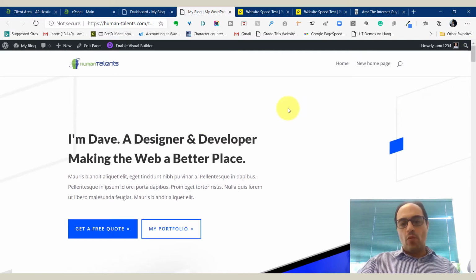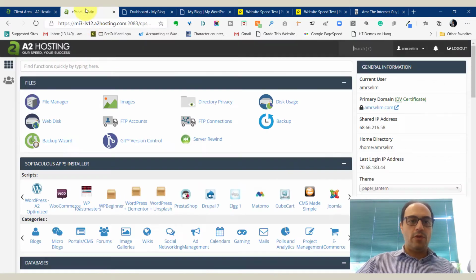So the first thing, where do I look? Where do I go? Before downloading any plugins whatsoever, I want you to go to your cPanel from your hosting. We're going to look at your PHP settings first to make sure that your PHP is optimized and all the PHP modules that we need here are actually loaded. So let me go to the control panel.